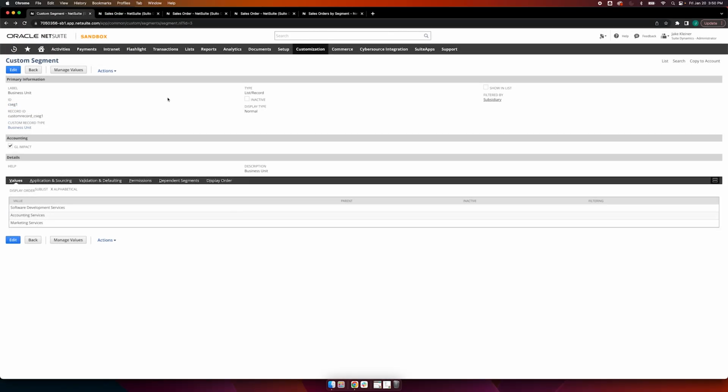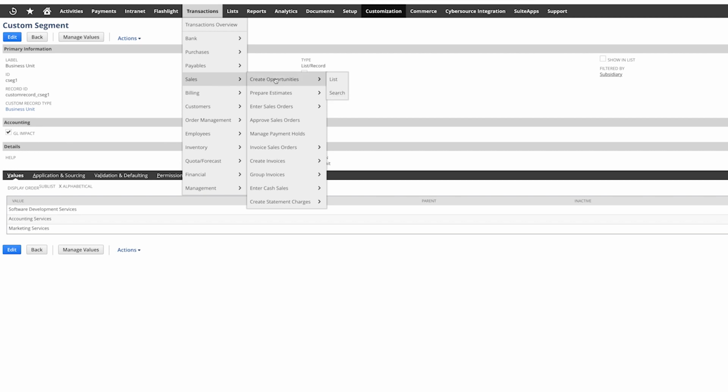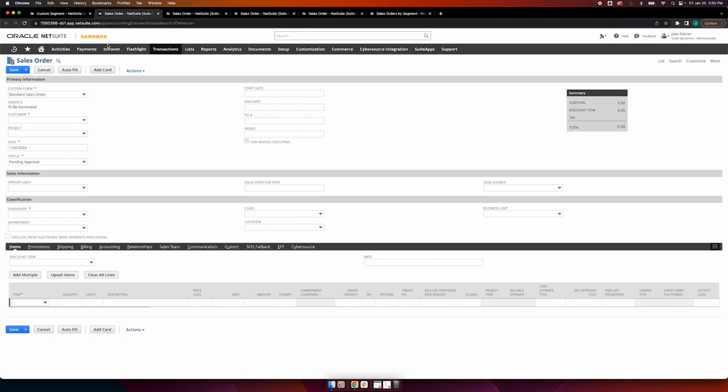So next, what we want to do with the custom segment, now that we've created it in NetSuite, is we actually want to expose this at the header level of a desired transaction. So for our purposes, we're going to go to Transactions, Sales, finally enter sales orders. And then what I'm going to do next is we're going to pull in a customer. So in this case, I've created a default technology company customer.